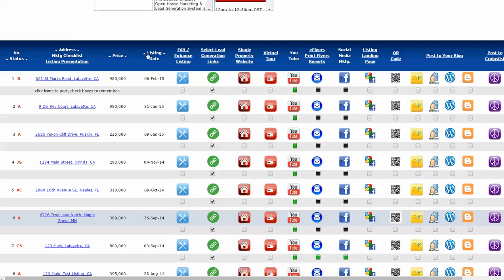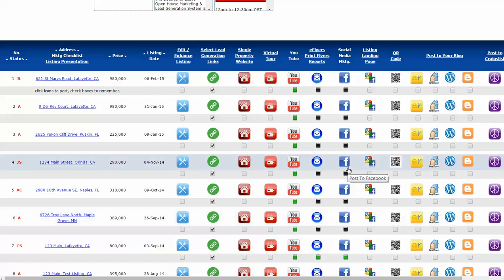But while that's baking, I'm going to go back to the listings page, and I'm going to point out the top tools here. These are the 2 red buttons. We just clicked on the first one, which is the single property website, the virtual tour, and then the 2 blue buttons, the e-flyer and the Facebook icon. We're going to go through all those tools right now, but I want you to know, if you've got a listing, you've got to do these things. They're automatically created, they're automatically sent to you, and you have to follow the steps that are in that email and that we're going to walk through.